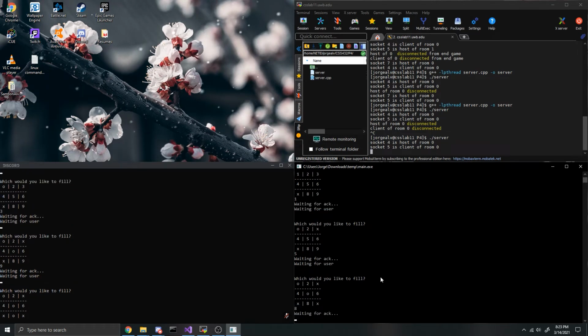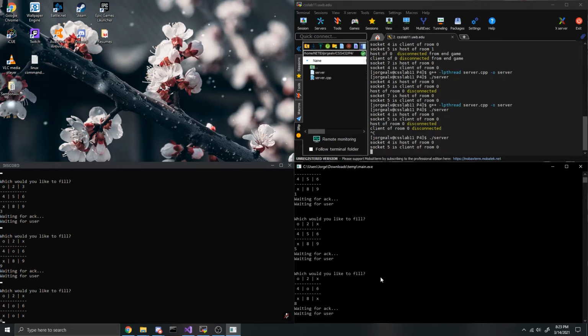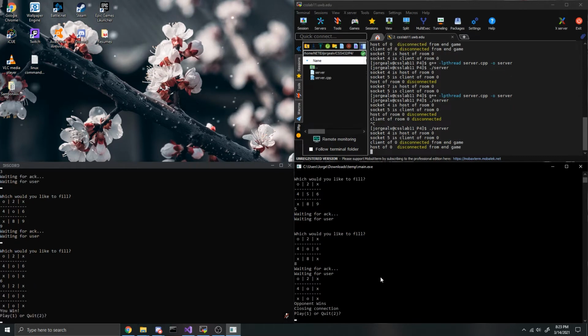It looks like I lost. So I'd block him with an 8, but then he goes and wins with the right side. So you can see "opponent wins, closing connection," and then on his end you can see "you win," and then it prompts him to play again.